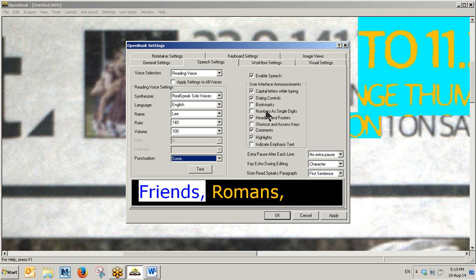If the numbers are numbers you want to hear as 7,462,000 and so on, then you would have this unchecked. But if it's very important to you that numbers are read out as single digits, especially phone numbers, then you'd have that checked. Right. If Openbook has detected a recurring header or footer, it can read that header or footer or ignore it by checking or unchecking that headers and footers box.